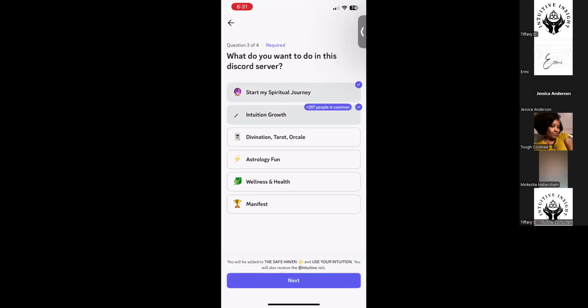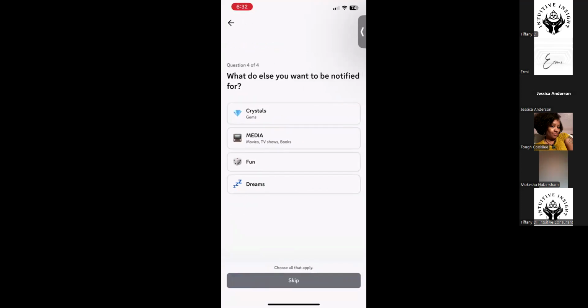I also want to grow my intuition. I'm highly interested in manifestation. As you can see, I'm selecting more than one. That means, yes, you could be a part of more than one role. The roles are categories. That's all it is for the admin, to see where you fall and make sure you are receiving updates and notifications and conversations about the things you have selected. Of course, I want to do all of this, but for this example I'm going to stick to just these three. When I click next, what else do you want to be notified for, right? So I want to be notified for crystals. This will also let them know to add me to some conversations that are talking about crystals.